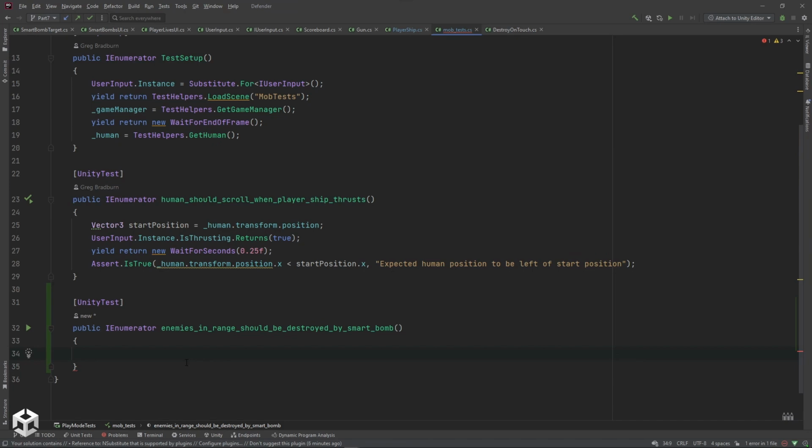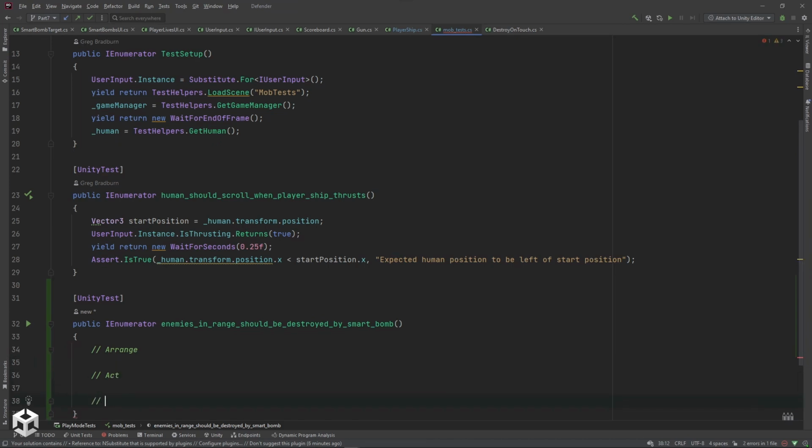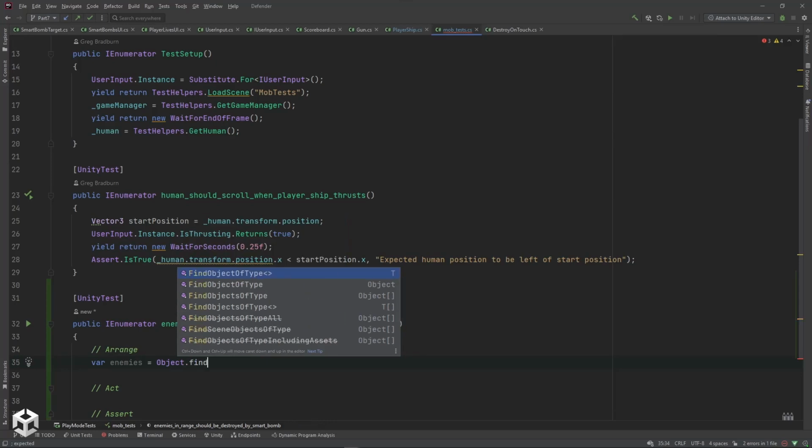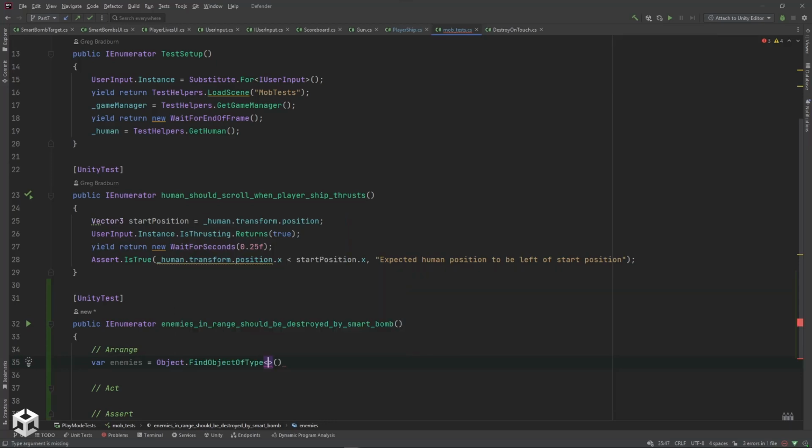Let's do our arrange, act, assert pattern. I don't always do this, but if it's a case where it can be really clear, I'm going to do it. So first of all, I want to get how many current enemies we have. And I'm basically going to say Object.FindObjectsOfType, and we're going to say SmartBombTarget, because remember, all of our enemies that can be destroyed by a smart bomb will have that SmartBombTarget on it.